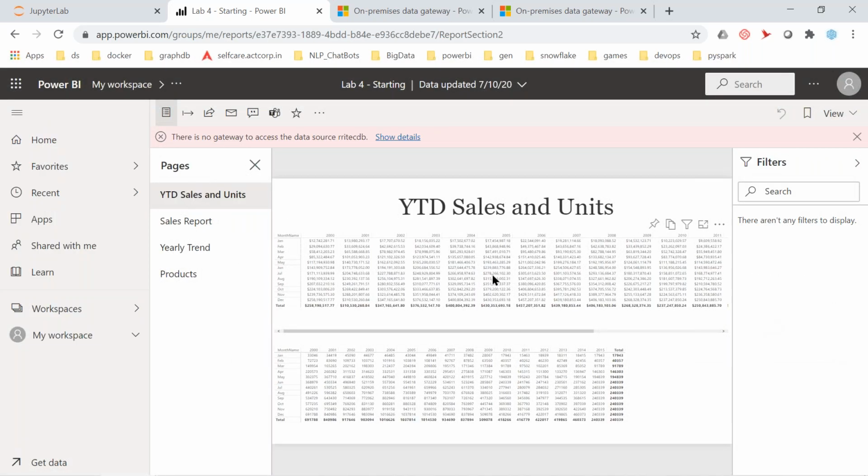Now, in this Lab 4 workbook, I am able to see YTD sales and units and sales report, something like this. I want to create a dashboard by taking this piece from here and a view from some other report. To create the dashboard, here we have the pin symbol. The pin the visual option is available for each and every thing. Suppose I want this particular one, so I click here, pin this visual.